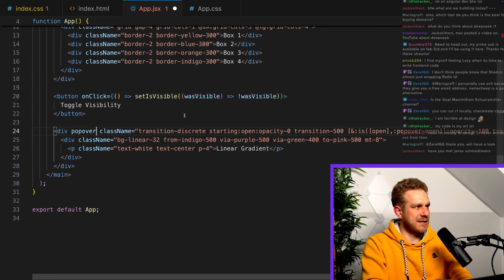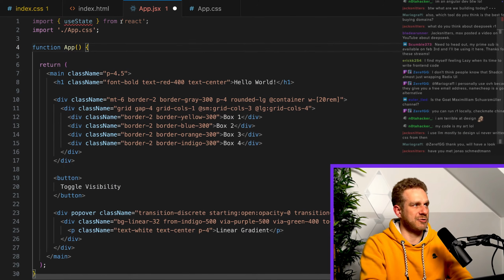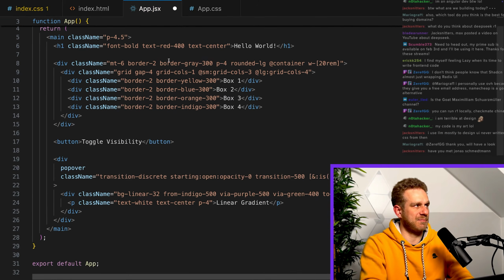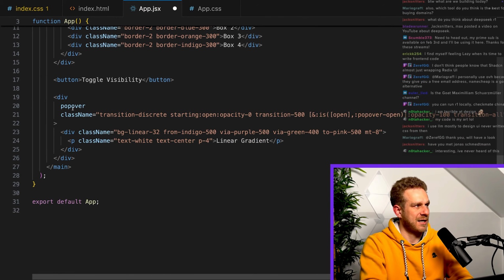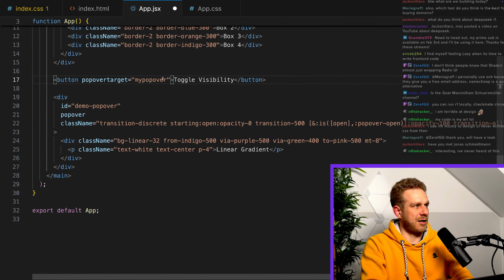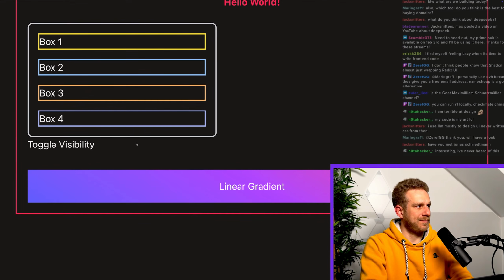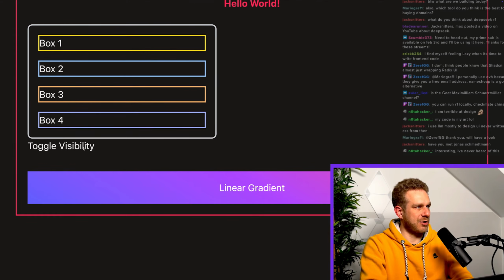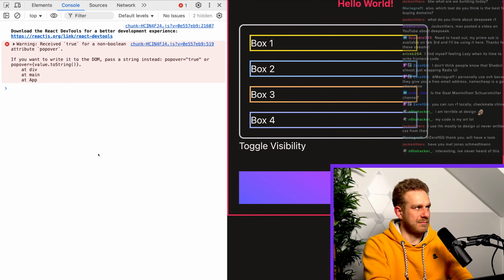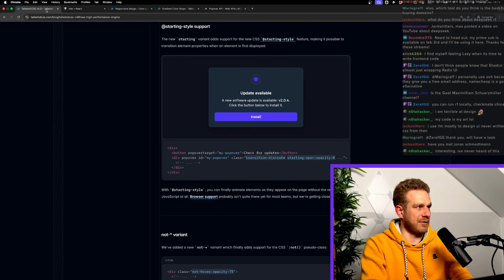So the idea here is that I could get rid of my JavaScript code here, actually. And this has nothing to do with Tailwind. This is just HTML, but you can, of course, also use that in React projects. And now I could add an ID here, demo-popover, and then set the popovertarget of my button here to demo-popover. And that should now ensure that this gets shown conditionally, which does not work here though.